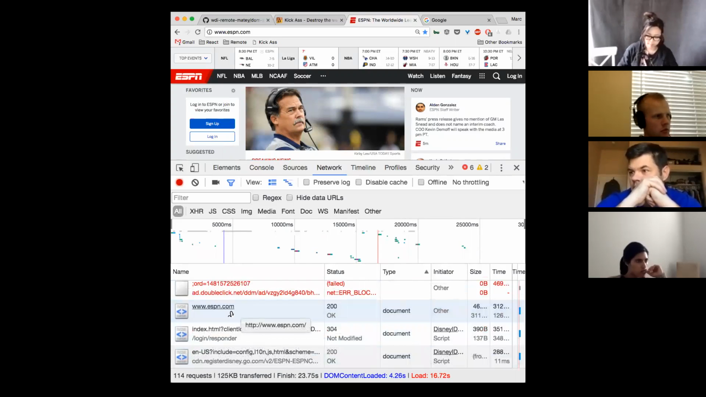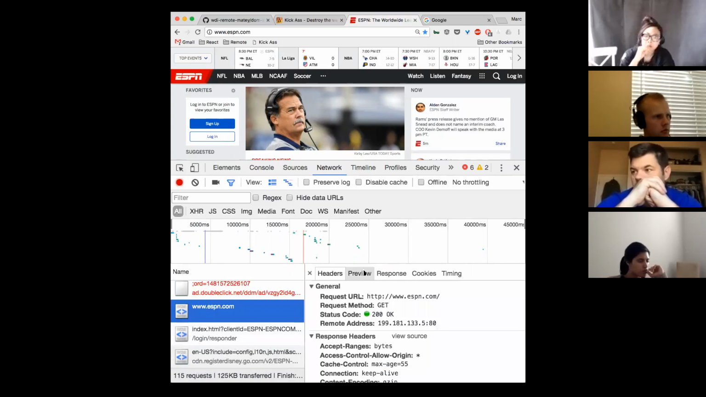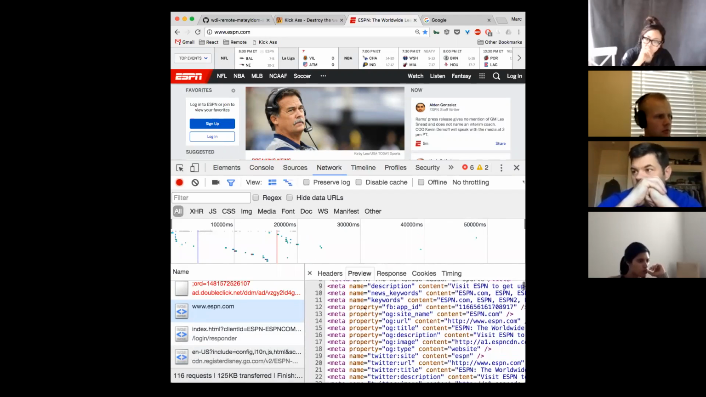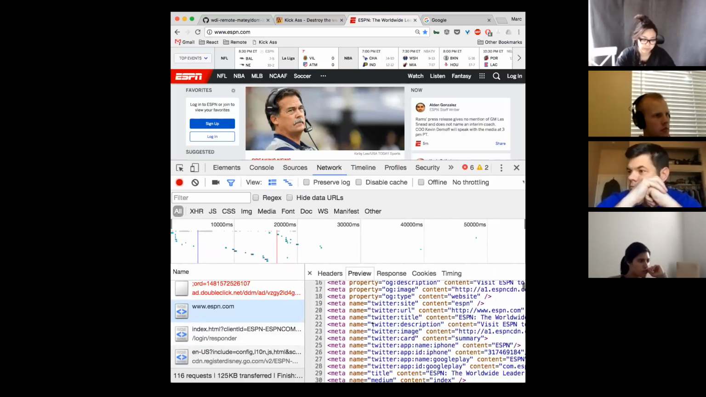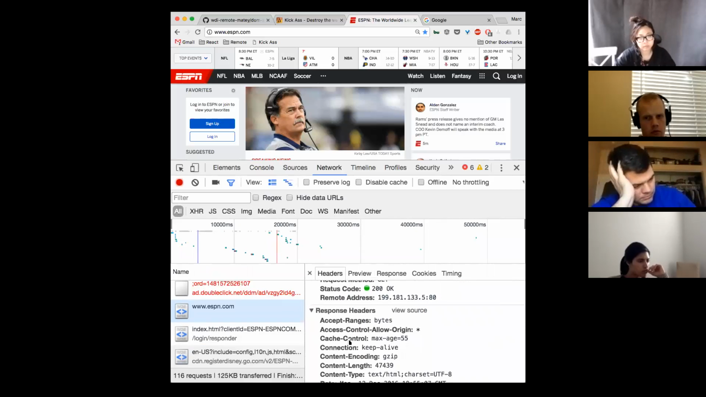Actually, there's like 115 pieces of data here, different documents, but this ESPN.com is pretty much the basic HTML page. So you can click on that and see the innards of it. A lot of meta properties, right? So they're tracking a lot of stuff. But what I was suggesting, and we'll play around with this starting in Unit 2, is you can see the request and response headers.